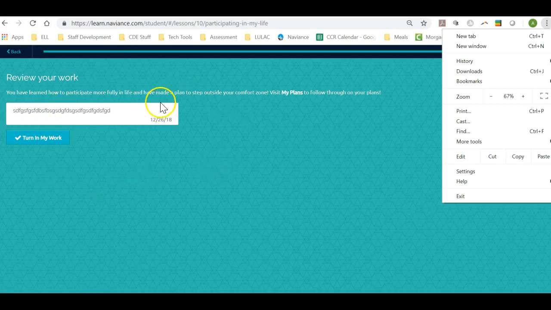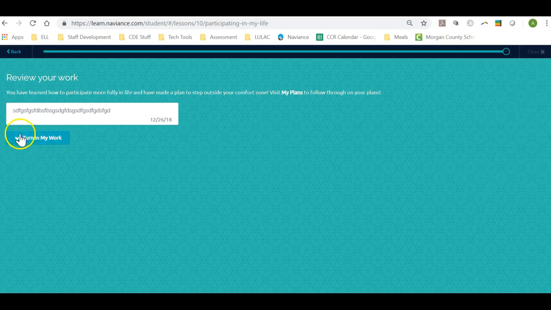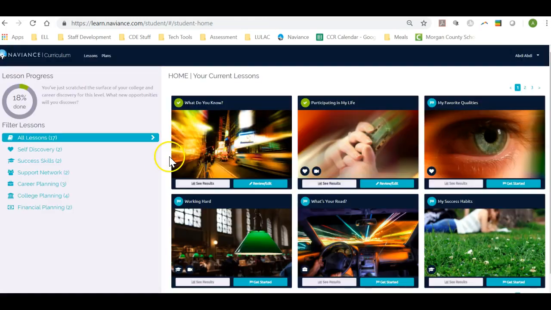This lesson is not a good example because there's only one text box, so the turn in my work button is right there. But in some lessons, when they have a lot of text boxes of responses, that turn in my work button is out of the screen unless you zoom out. So zoom out and then they can turn in their work.